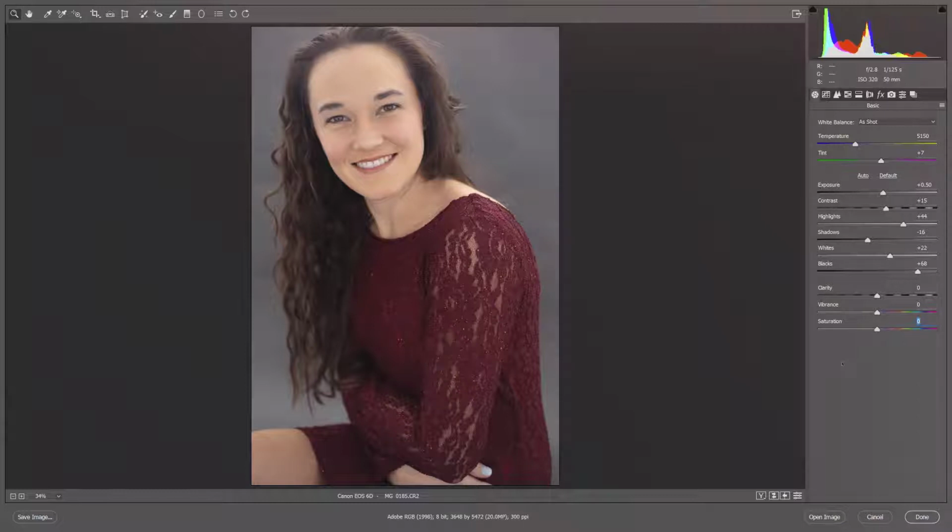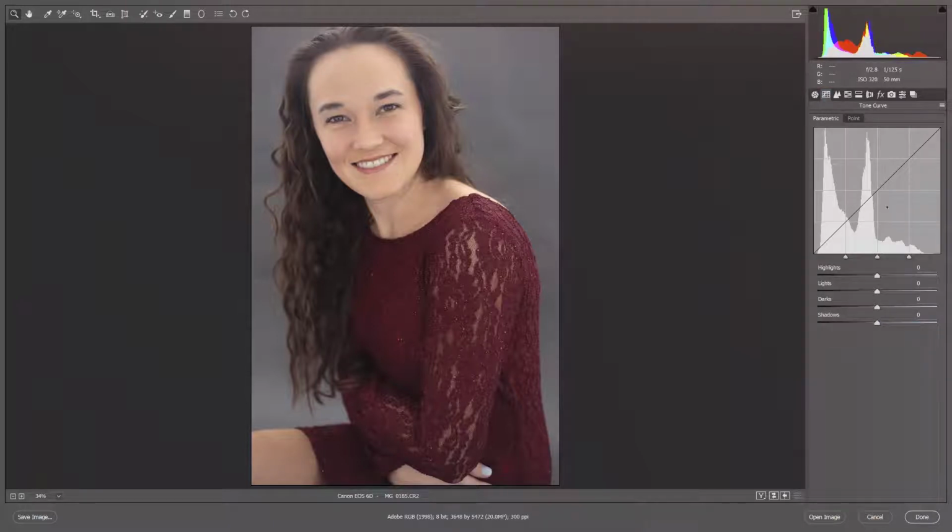The next time when we come back, I'm going to go over a few of the other settings. I'll go over curves, and I may go over a couple of the other color settings.